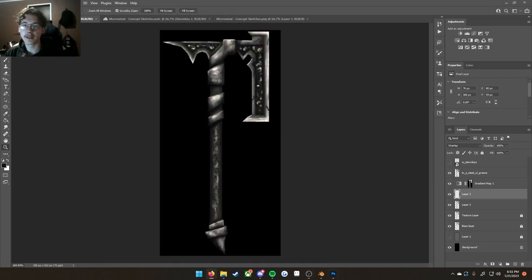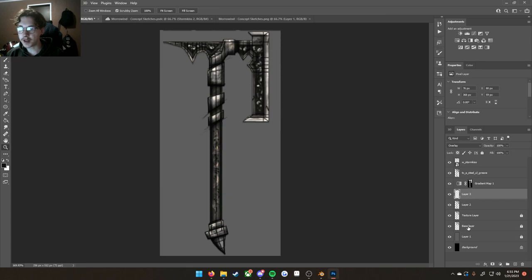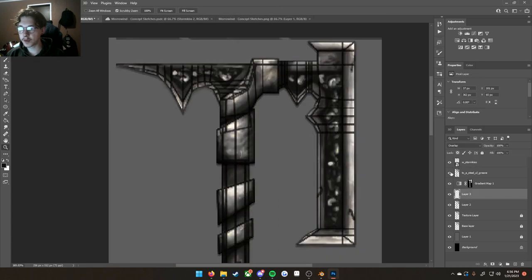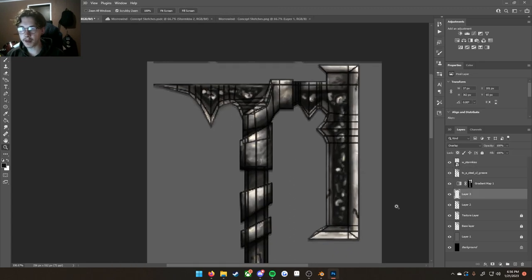And we're back. Textures are finished. At least I believe they're finished. We won't really know for sure if they're done until we get into game. So we're going to get them in Blender. We're going to take a look at them on the model.